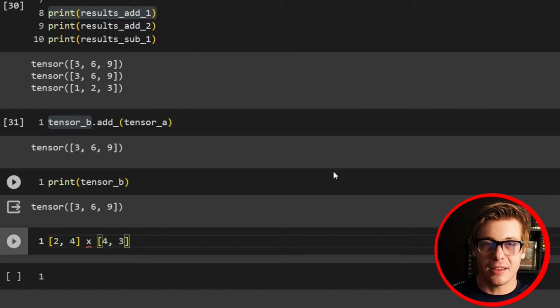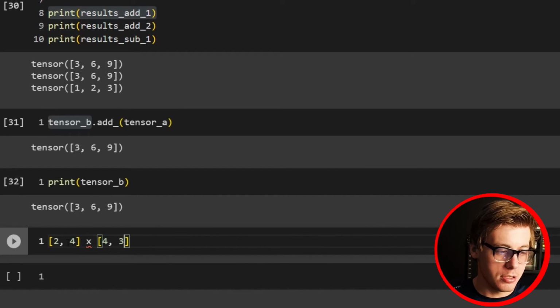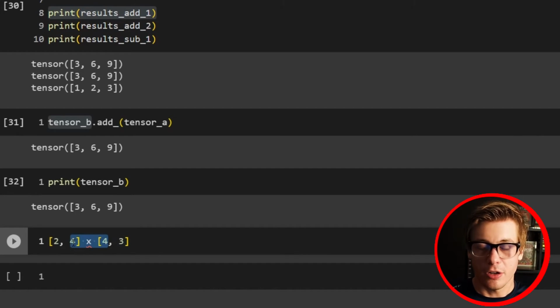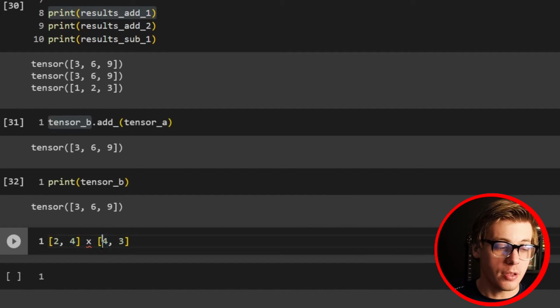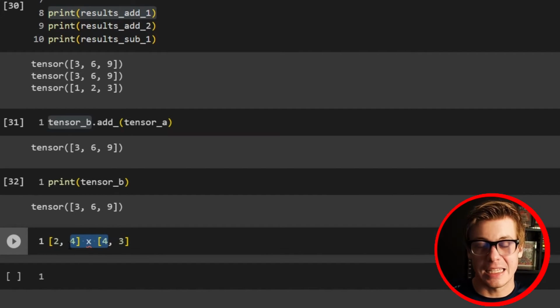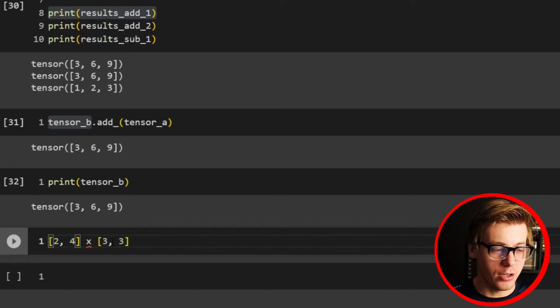So this hack really is simple. Let's say we're going to be multiplying this 2 by 4 by this 4 by 3. Well, these are going to be compatible, and the reason why is this inside part. When you're multiplying matrices, or in this case tensors, you have to make sure the insides are exactly the same. Now, if this was a 3 by 3 and a 2 by 4, these are not compatible, right?